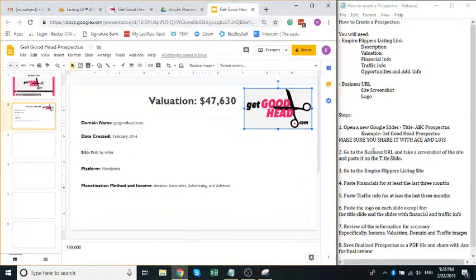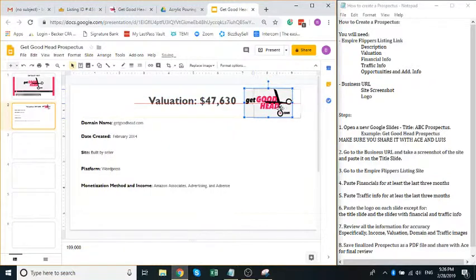Let me see, where was it at? Right here, step 6, paste the logo on each slide except for the title slide, because it already includes the logo, and you don't want to paste it on any slides that have financial or traffic information, just because it might get confusing. So we'll make it a little bit smaller and just move it to the top right.